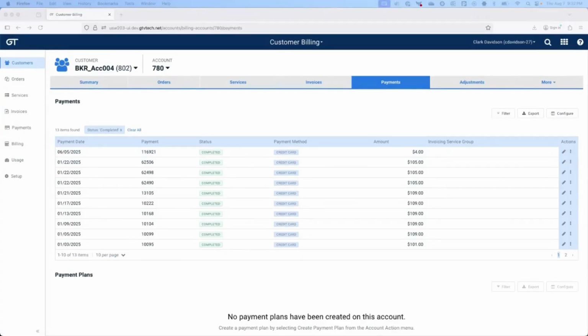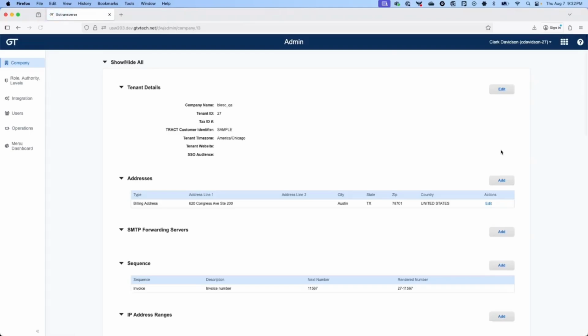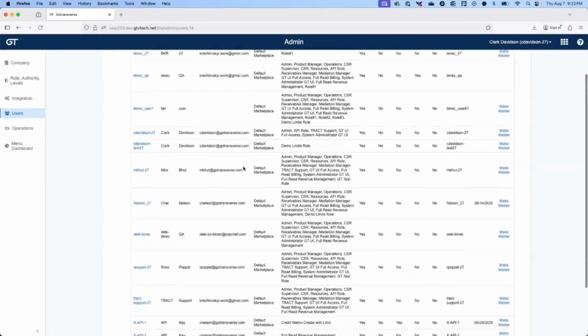Now let's see where an admin would configure these users, roles, authorities, and limits in the design. I first need to navigate to the admin portion of the application. And first, let's view where you manage users in the user section. This page displays all of the users created for this tenant.